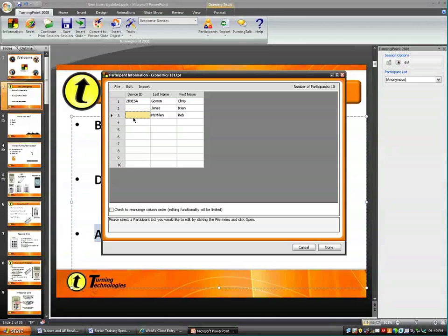Alan and everybody else, do we have any questions on the first way to create a participant list by pre-assigning the cards? No. All right.